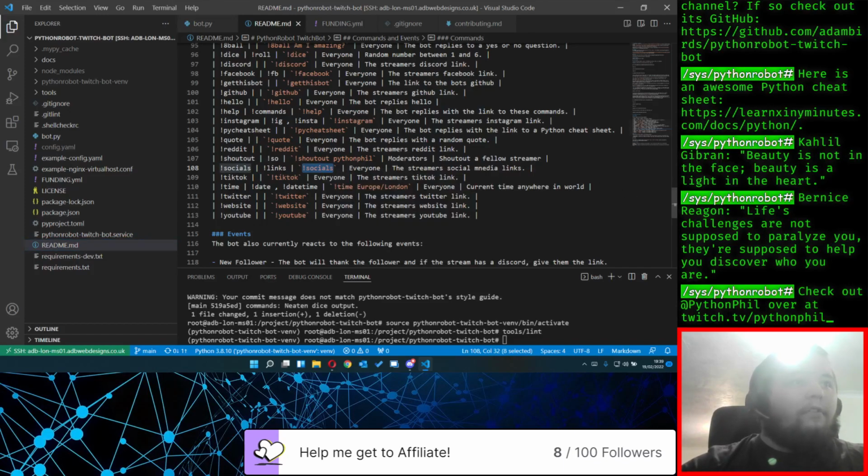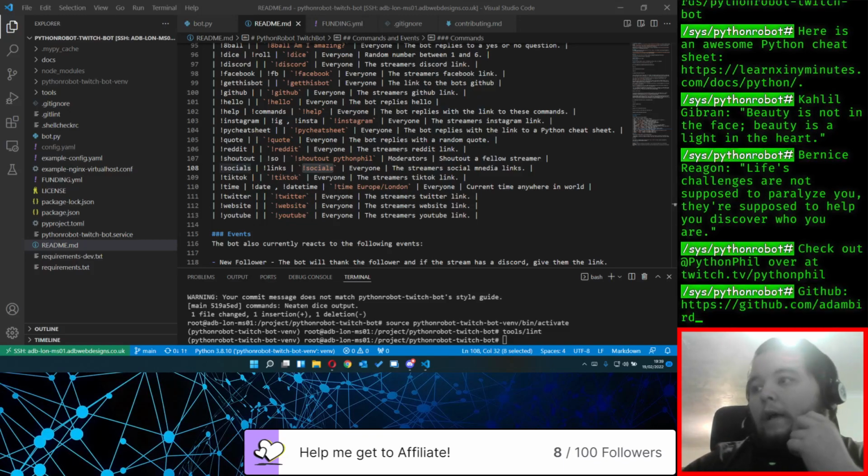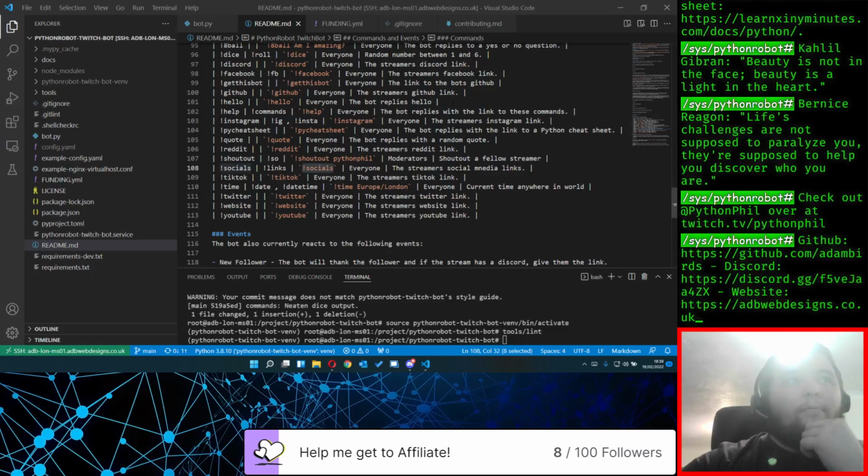So the socials link just gives you a list of socials, and this will pull back from GitHub, Instagram, Discord, Facebook, Reddit, TikTok, Twitter, YouTube, website, whichever you've got set up, and put them all in one message. So it saves people having to type them all. They can just put socials in, and they get them all in one.